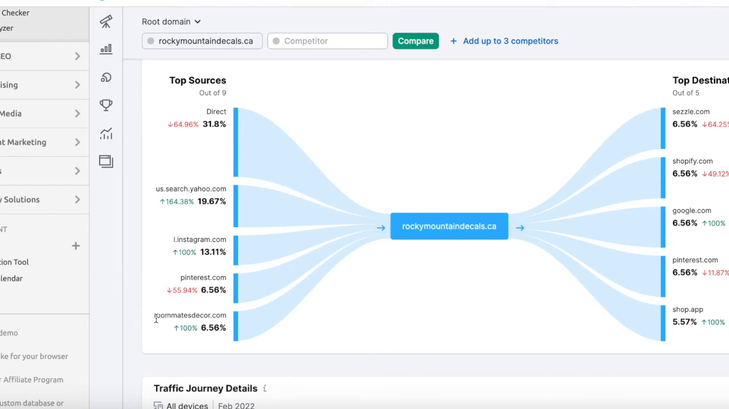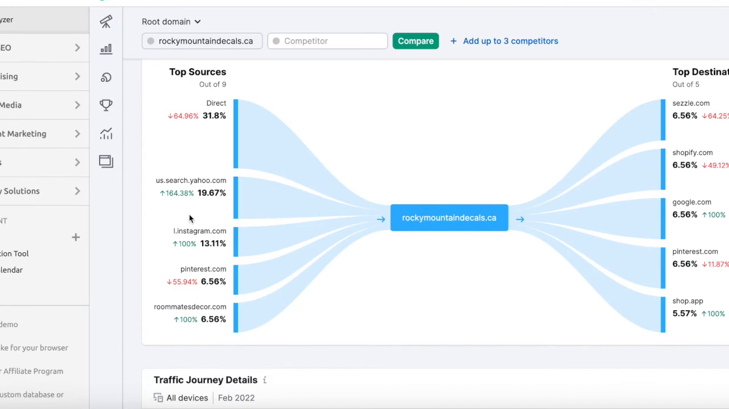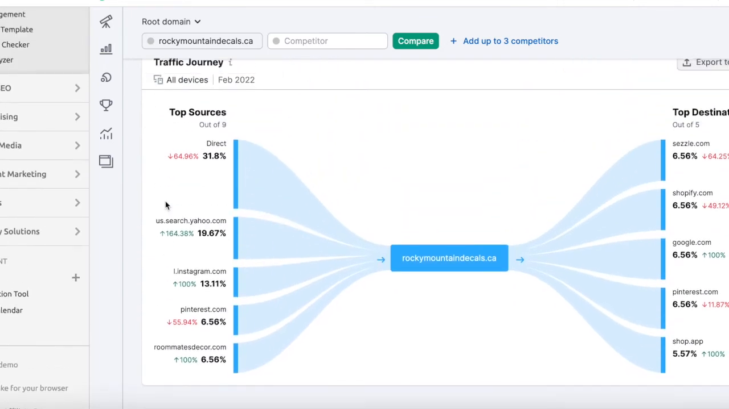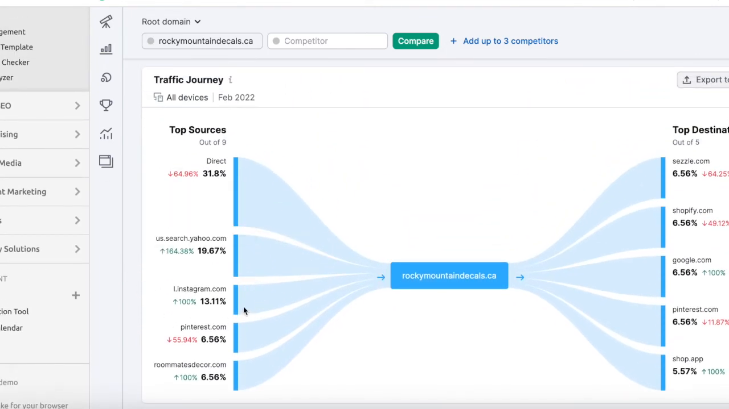Then the next one is roommatesdecor.com. That means they're probably clicking on internal links on roommatesdecor.com. So that's a really interesting way that you can find new traffic sources. I highly recommend, if they have anything social media wise, Instagram, Pinterest, YouTube, whatever it might be, that you really start looking into either advertising or upping your game on those different traffic sources. Because whether we like it or not, social media is a huge avenue for traffic and for advertising.